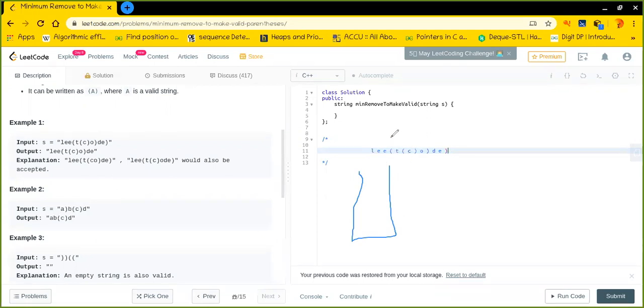First of all, we encounter an opening parenthesis right here. We will just push it to the stack and move on. Here also we found another opening parenthesis, so we will again push it. Now here we found a closing parenthesis, so we will just pop. Why are we following this approach? Why are we popping out the opening parenthesis whenever I find a closing parenthesis?